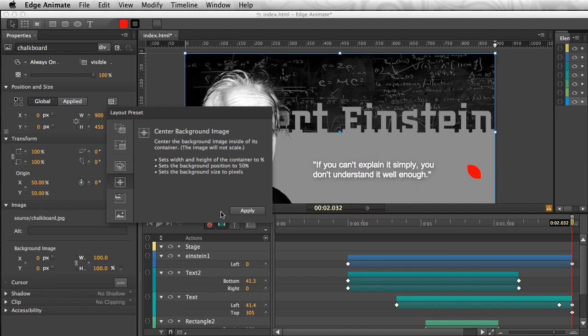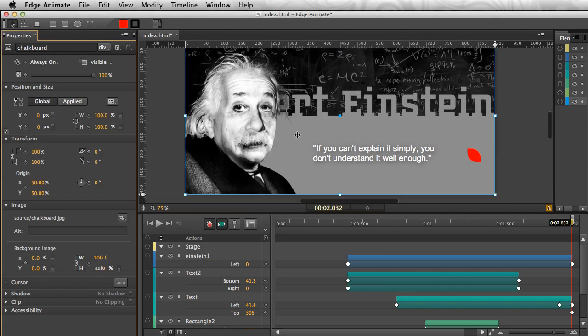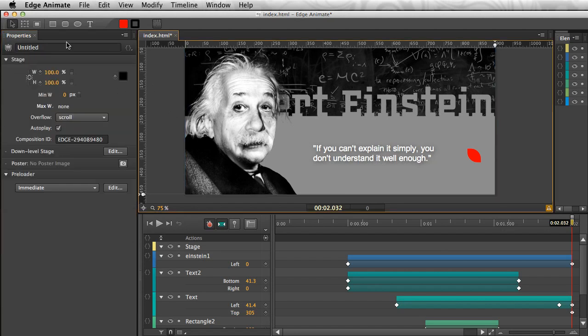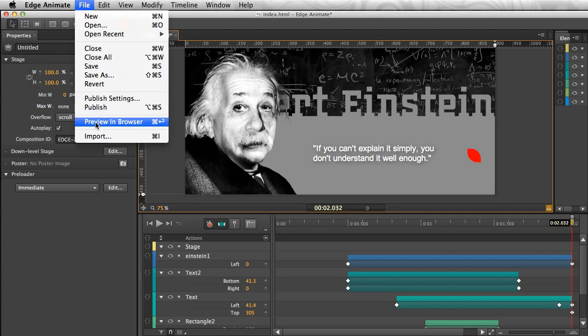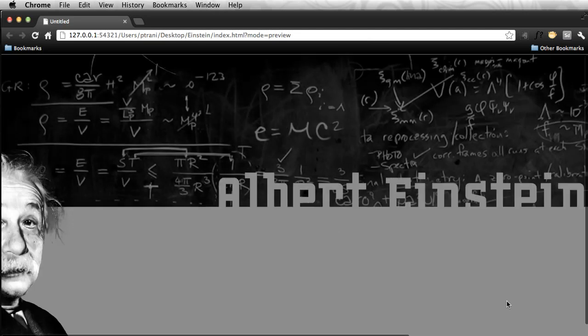You can center the background image, so it's always going to be 50% there. You can clip it, or you can even make it static. Okay, so I'm going to scale the background. I think that sounds like a good idea. Clicking apply, it's going to scale the background image 100%, 100%, and set some other options as well as the transform. But from there, in fact, let's go ahead and preview this in a browser and check this out.